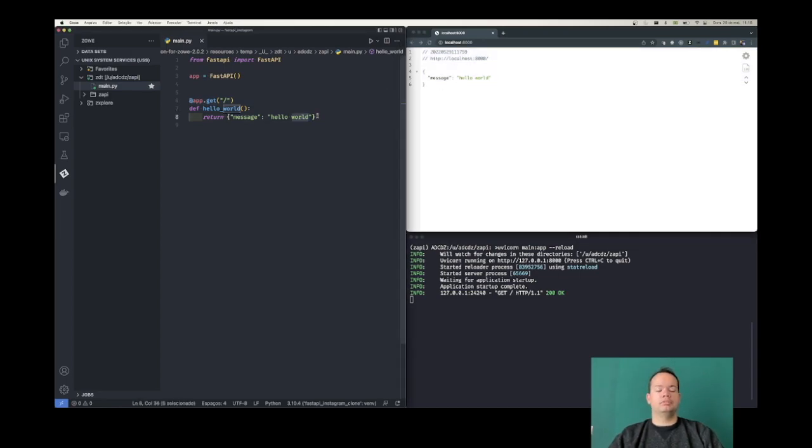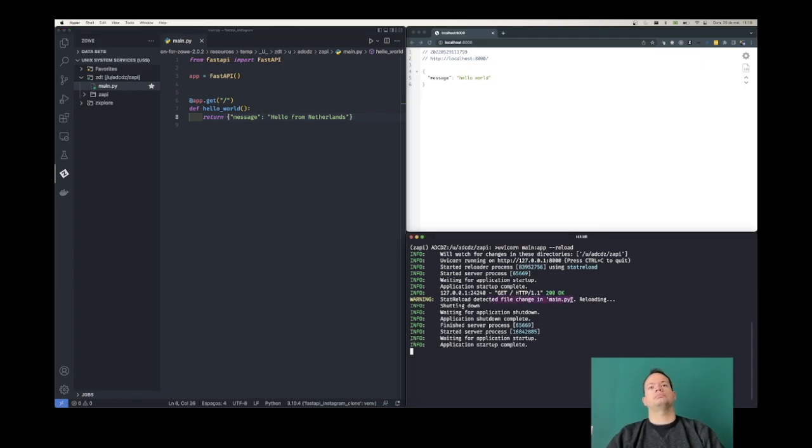So for example, if I change it here to hello from Netherlands, and let's put an 8 here also, I will save. The application will restart because it saw a file change on main.py, and application startup complete again. If I refresh the browser, I see hello from Netherlands. Perfect. So we have our hello world with just these 8 lines, and 3 of them are just space. We have an API ready.